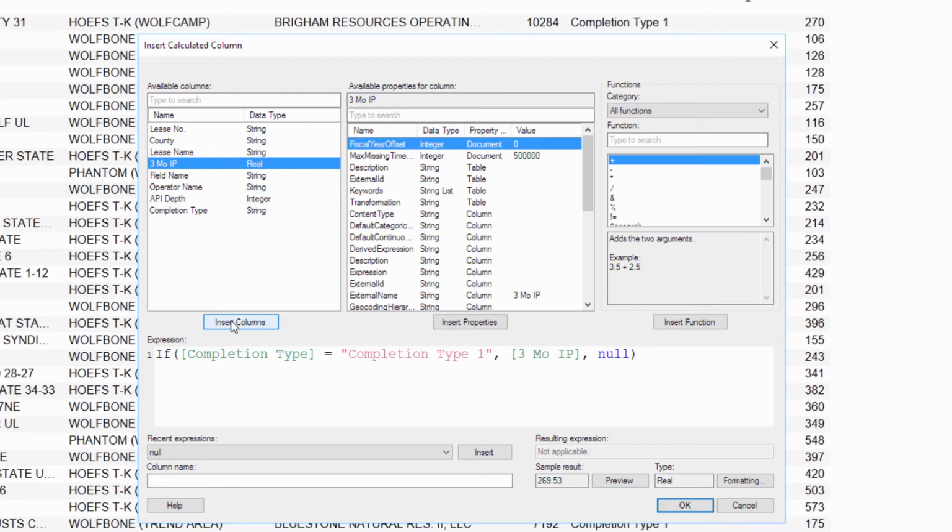So notice how the if statement has three arguments. The first argument is the expression that we're evaluating. The second argument is going to be returned when that expression is true. And the third argument is going to be returned when that expression is false. The null values in the third argument are going to be ignored by the cross table. So make sure to use nulls instead of zeros, which could throw off any calculations. Finally, give this a name of 3-month IP-completion type 1 and click OK to insert it.